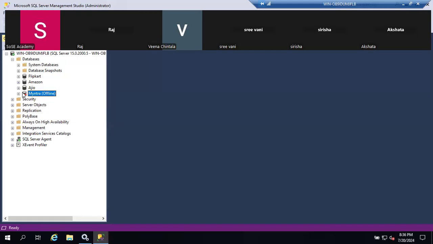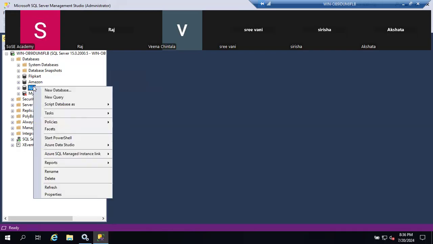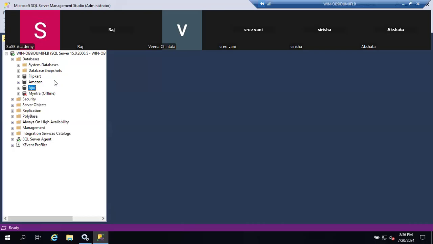Offline means it will show you like this. You can see an error kind of thing, and in the brackets, offline. And sometimes you can also see single user mode. For that, you have to use a command: ALTER DATABASE name SET SINGLE_USER. Like that, you can see. Okay, read only. Like this, you can see some of the databases are in read only state, some of them are read write, some of them are offline, some of them are online. So there is a chance that databases can be in different states.